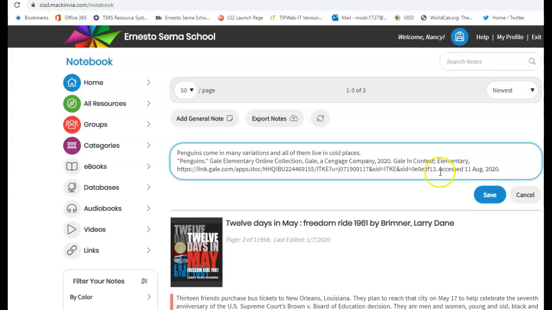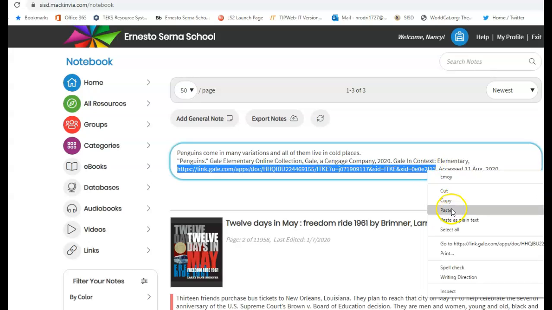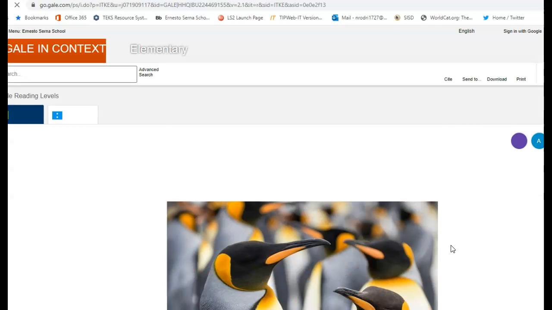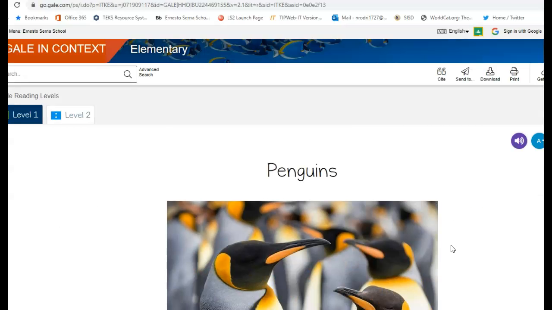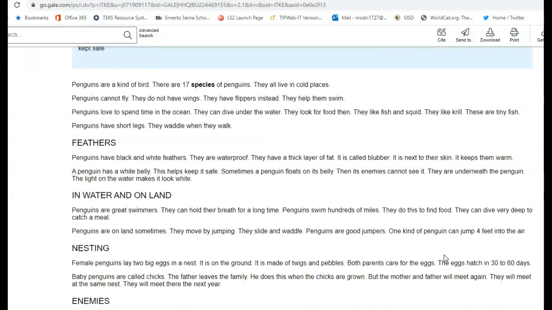And there's my citation. So that way, if I ever want to go back to my article, I just click on it here. And this is a direct link to my article. I would right click and go to it. It's going to take us directly to that article. Isn't that wonderful?